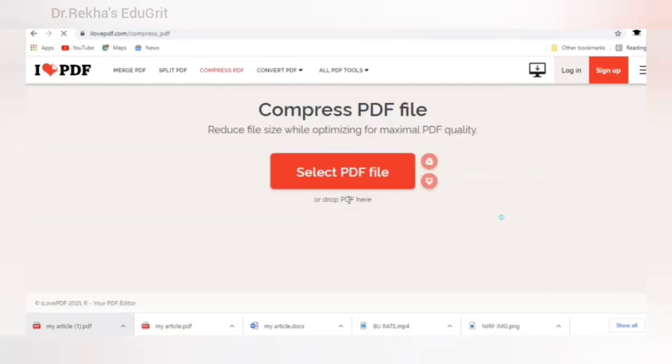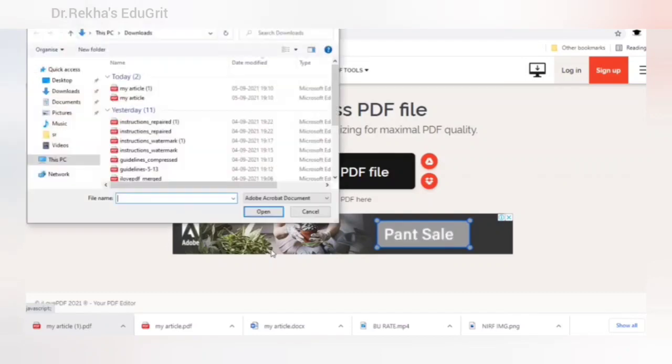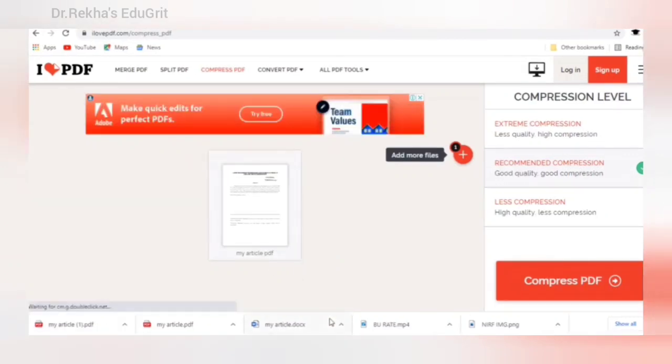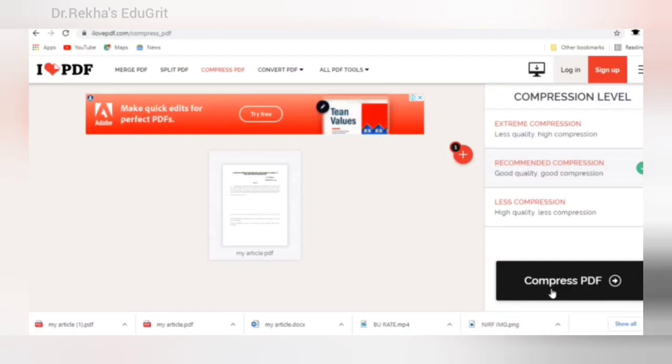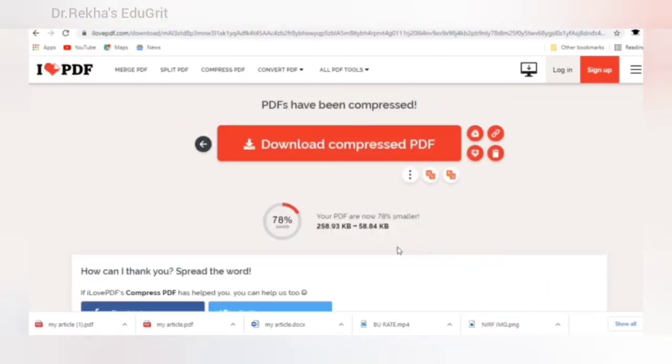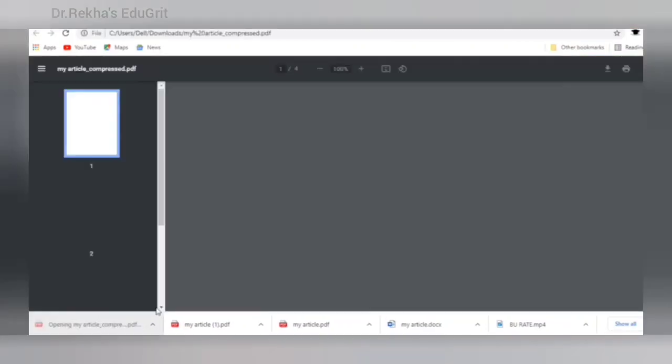So next, let's see how to compress the PDF. For this we have to select a PDF file. Here I am selecting the PDF which I have converted now. And then we have to select compress PDF. Here we can see that the actual file size of the PDF is 258 KB. When we use the compress tool, the size of the PDF file gets smaller and it is converted to 58 KB.